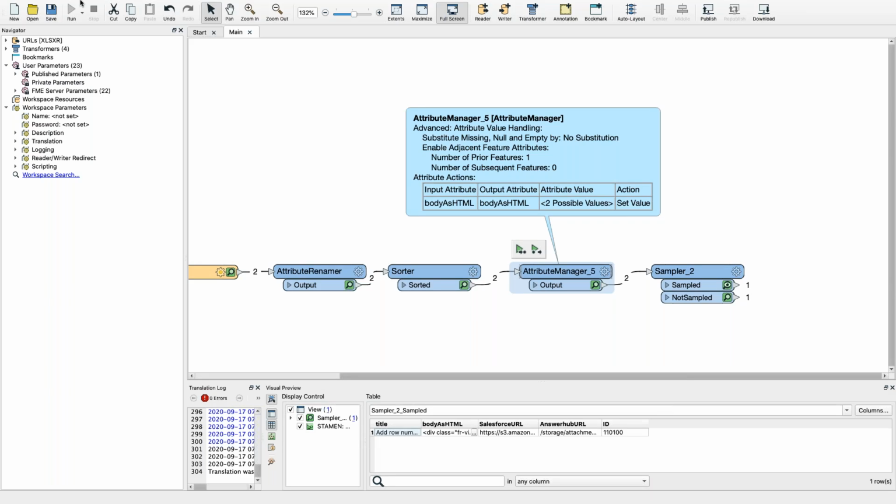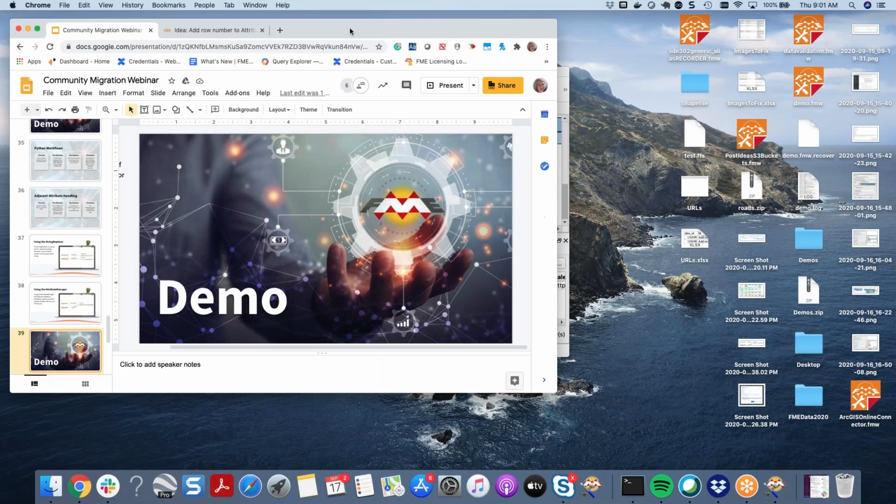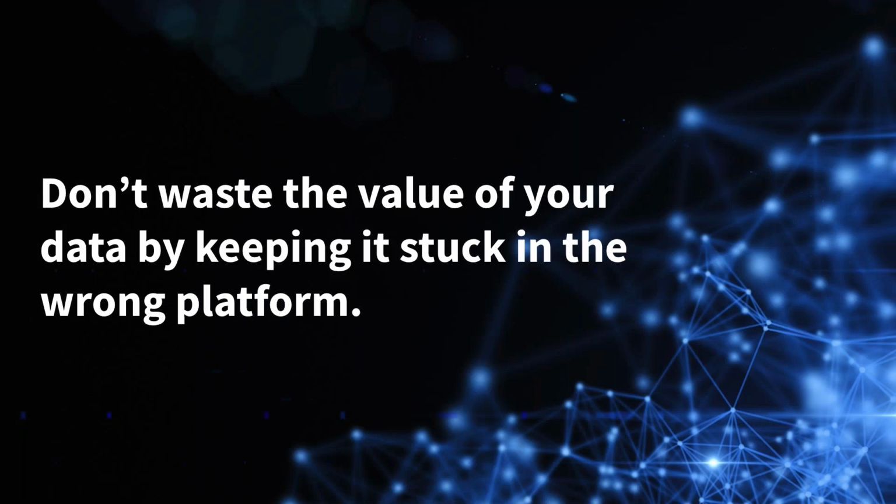So the big takeaway from this is if you have data that's stuck in a system that's not working for you, you can migrate it out. You can get it out of there and put it into a better system for you. So don't waste the value of your data by having it in a system that's not working for you.